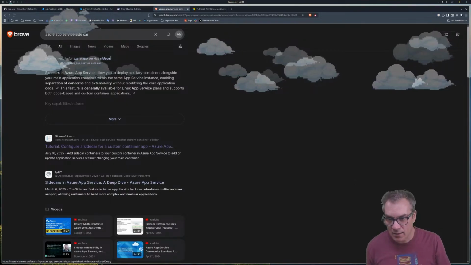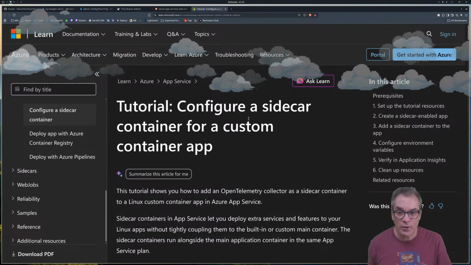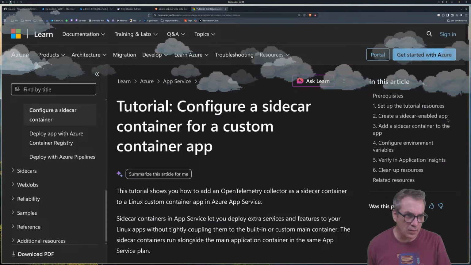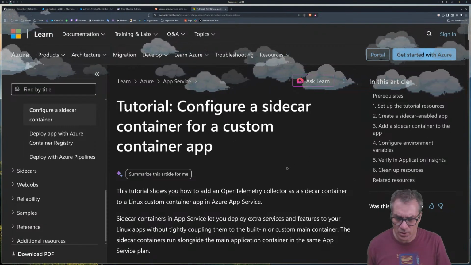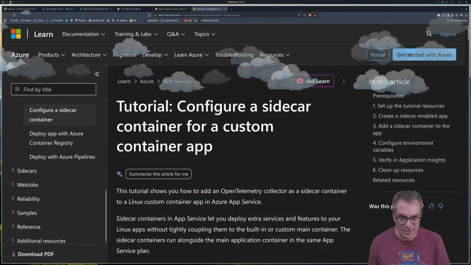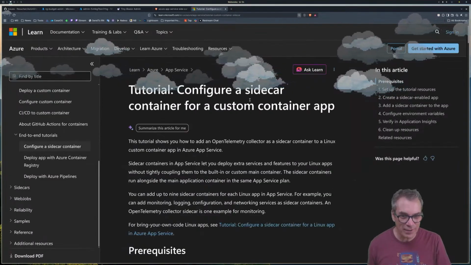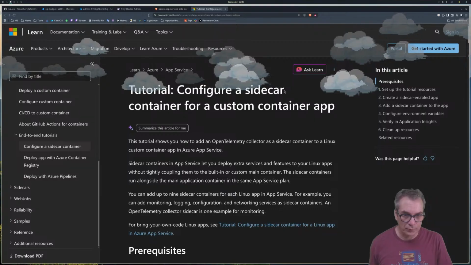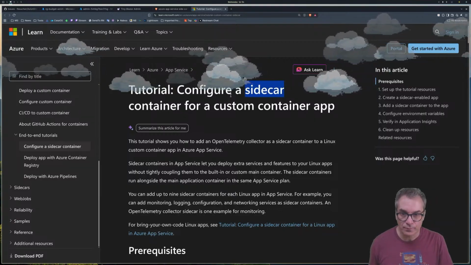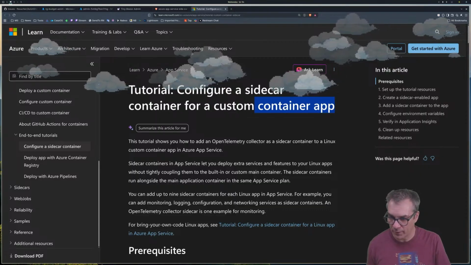Okay, so it's sidecar like that. Tutorial. Configure the sidecar. When did I switch? What? Okay, no, it's in English. Why did I see French? I was like, why is it in French? Oh, but that's container app. We don't want container app.